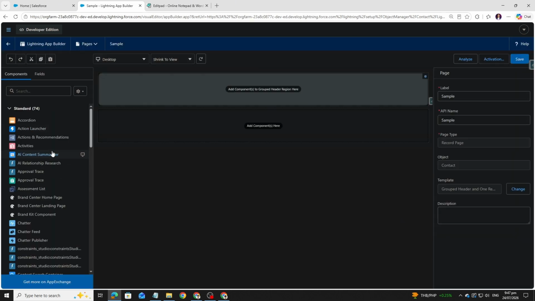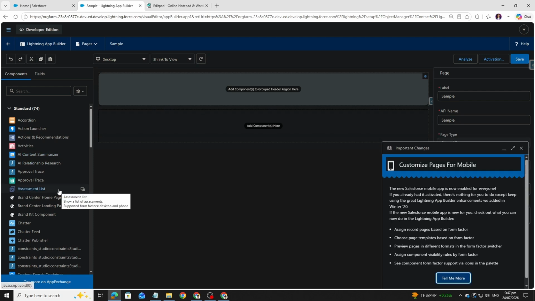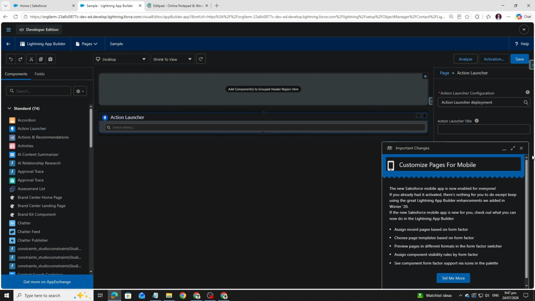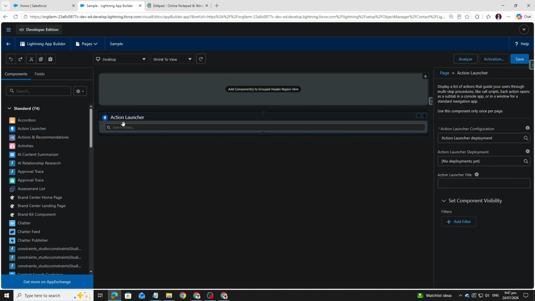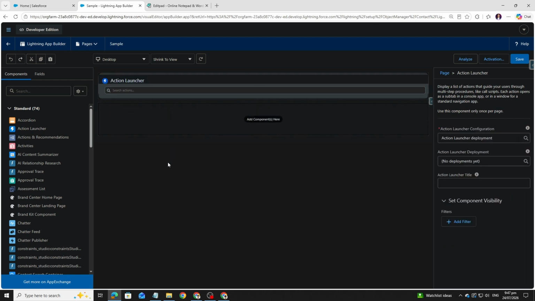This tool allows you to drag and drop various components to customize your page effortlessly. You can include elements such as tabs, related lists, record details, report charts, and even custom components to create a page that meets your needs perfectly. Experiment with different elements to see what works best for your users. When you're pleased with the layout, don't forget to save your work by clicking Save.